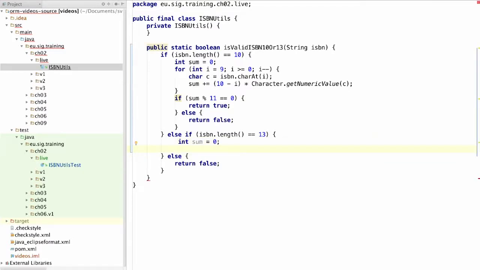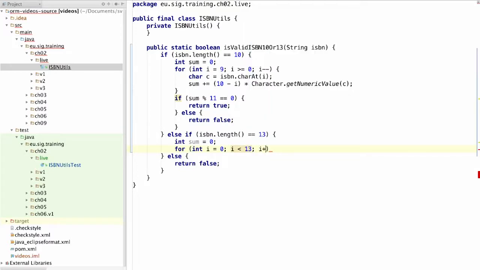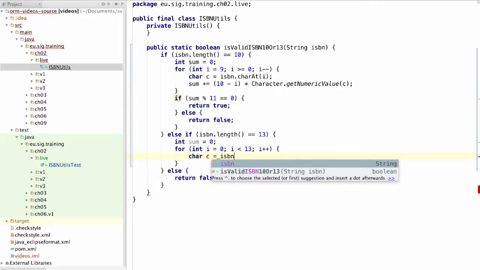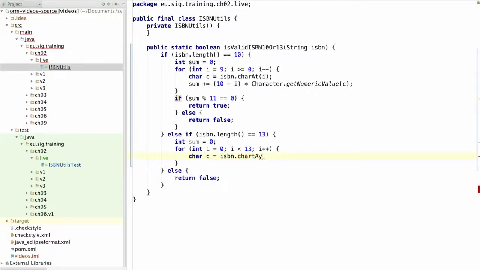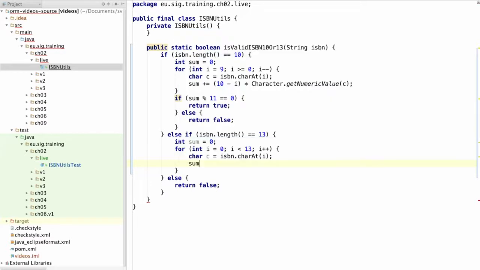Then I'm going to go through all the characters in the ISBN number. So in this case, for int i equals 0 until it's less than 13. So there are 13 numbers in our ISBN number now. So I'm going to get the actual character. And then add to the sum the result of a simple formula. So I'm dividing the index by modulus 2. And if this is 0, I need to get 1, otherwise 3, and multiply this with the numeric value of our character.